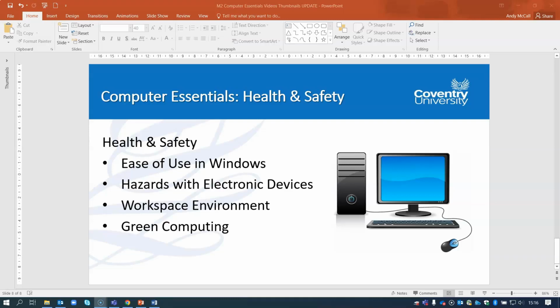The areas covered in this video are displayed in the slide as shown, and this is the final of the bite-sized videos of Computer Essentials, and we do hope you enjoyed this final one.